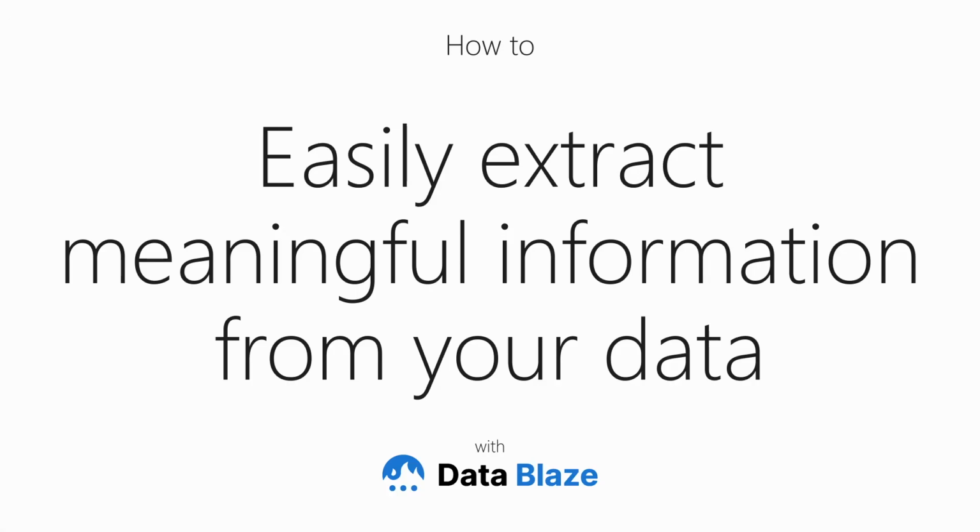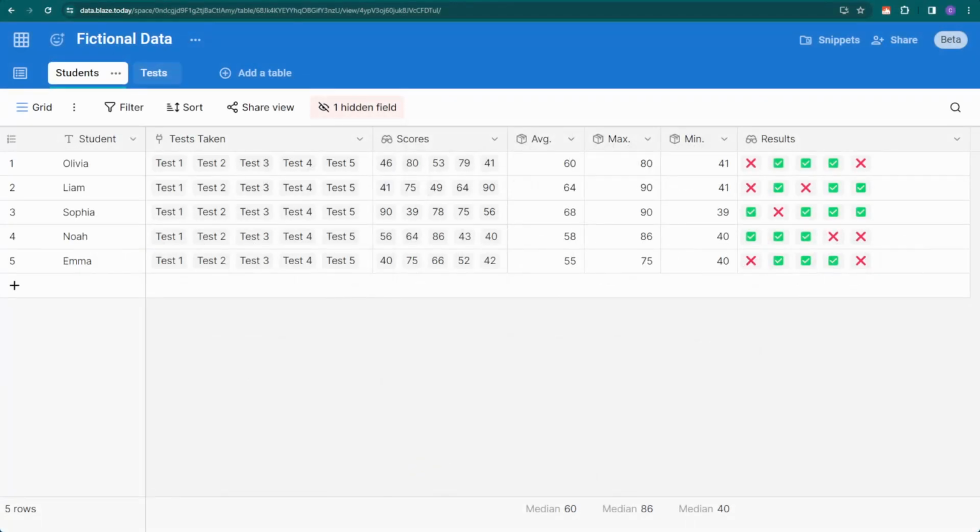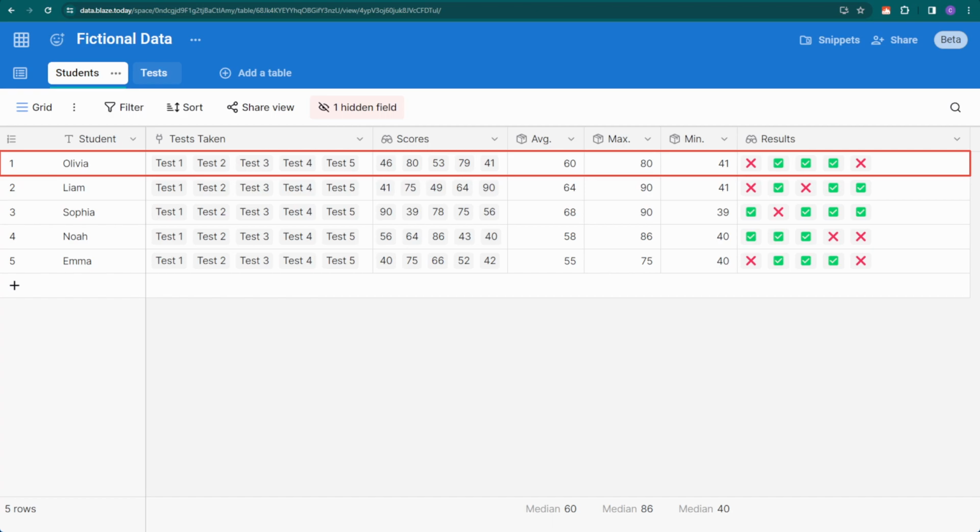In this video, I'll be showing you how to easily extract meaningful information from your data with Datablaze. This is a Datablaze table. It contains fictional data about students and their performance.